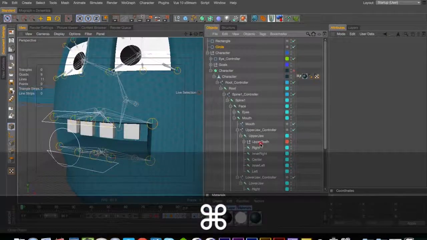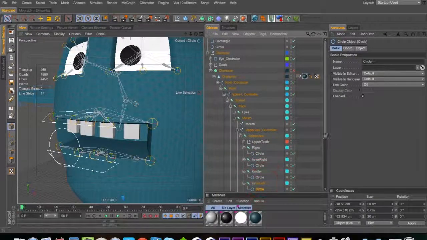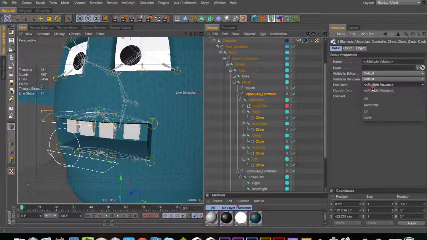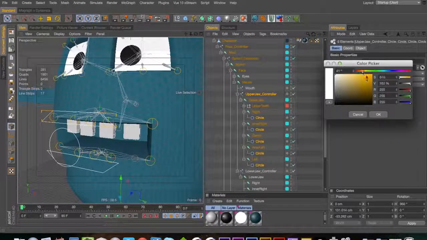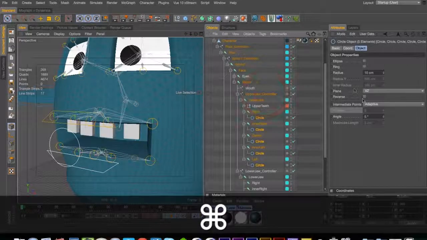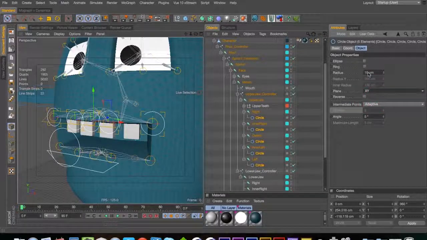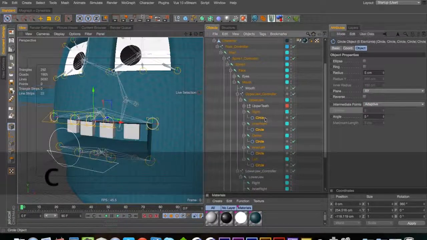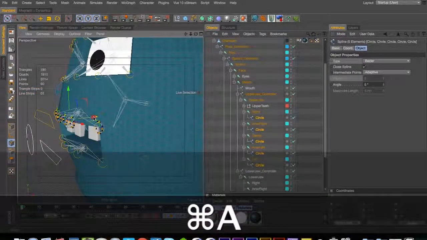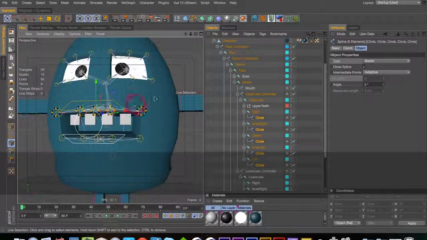Let's go ahead and create circles for all of the mouths. Let's just take all of these, put circles underneath all of them. Let's grab the upper jaw controllers. We'll turn on use color. We're going to use yellow for this color. And let's just grab the circles. Let's set it to X, Y, and 5 hits. And move them out 10 centimeters. So there you go.